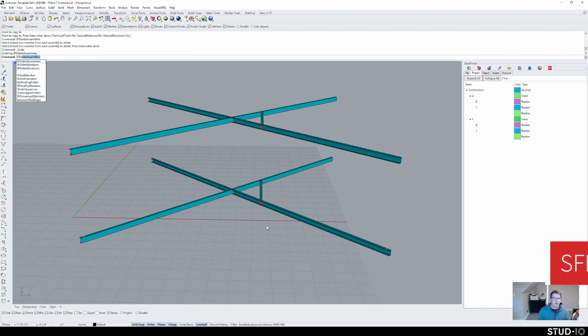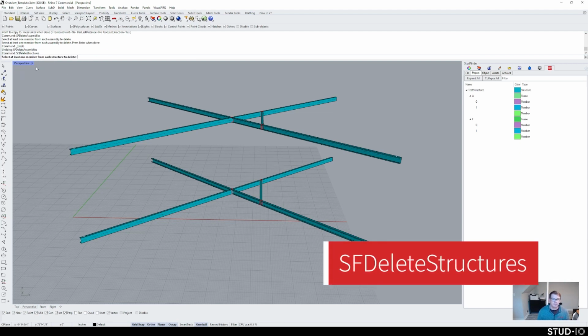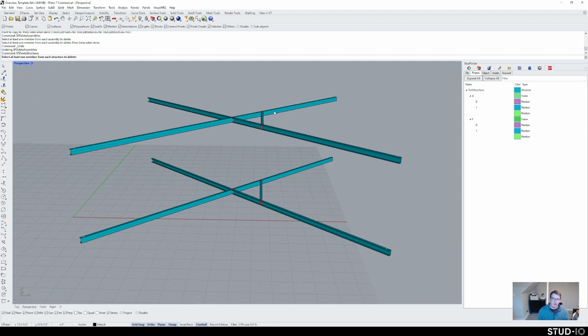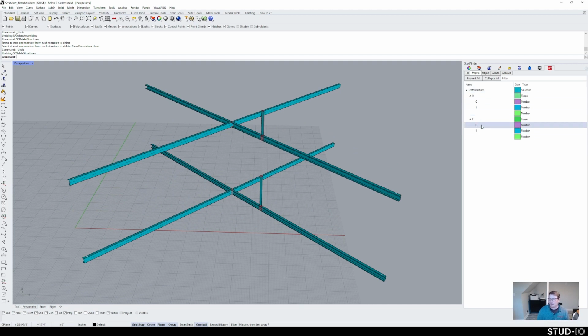And there's also SF delete structures. So that would mean pick a member that is a part of any structure, and it will delete the whole structure. Similarly, all these things can be activated from this side panel. So if you want to select a particular member or delete a particular member or assembly, you can select and delete from the side panel by clicking on an object and then right-clicking and doing it that way.